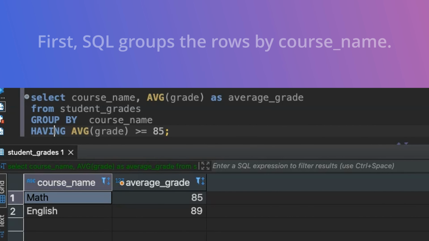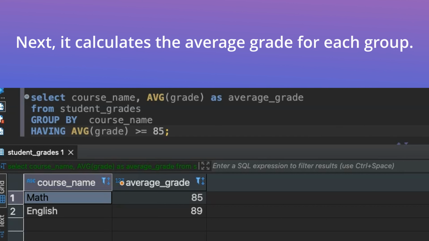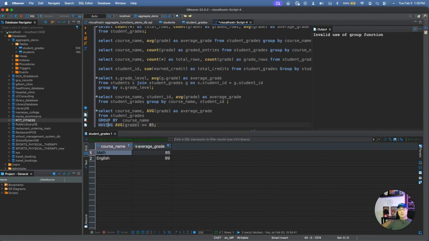So first, the SQL groups the rows by course name. Then it next calculates the average grade for each group. And then finally, the having filter filters the groups, keeping only courses where the average grade is higher than 85. What this will show in return is your English and math scores, depending on what the average is, and null handling. And notice that null grades are ignored automatically when calculating the average.